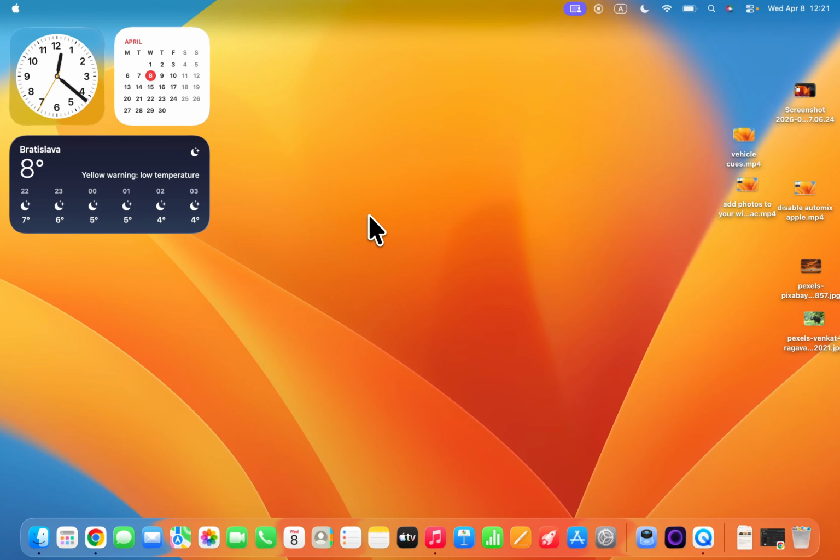How to add widgets to your Mac. It's a great way to keep your calendar, reminders, weather, and other quick info right in front of you without opening any apps. So let me show you how to do it. As you can see, I currently have those three widgets: I have this calendar, I have a time clock, and I also have weather.